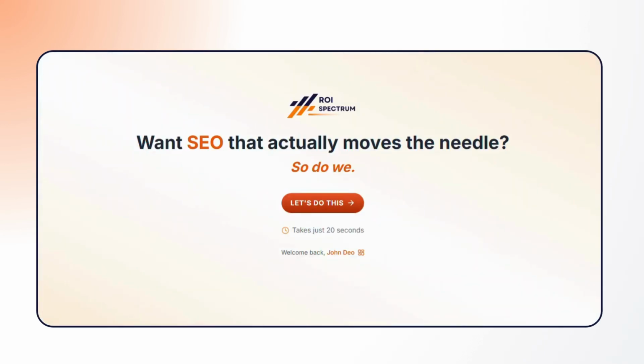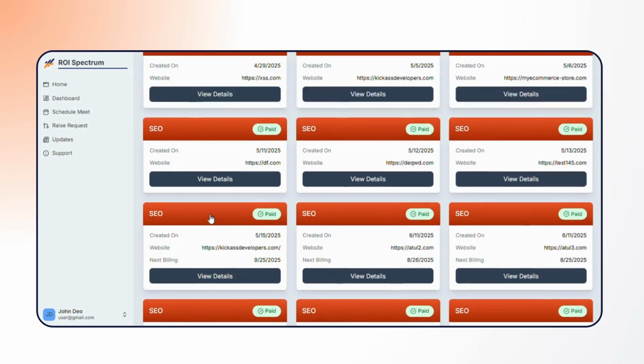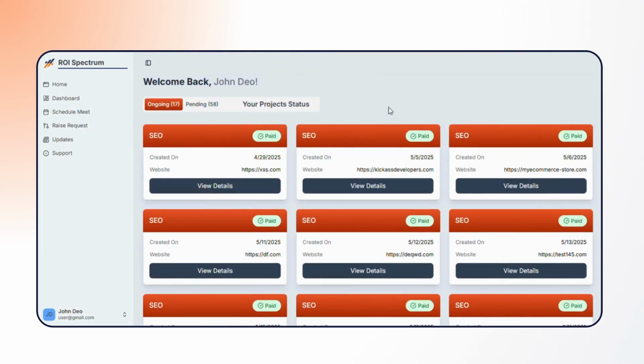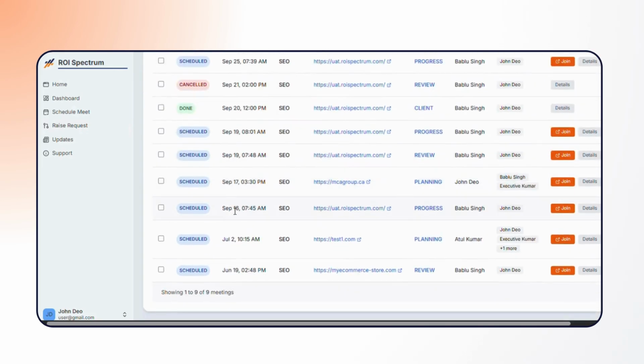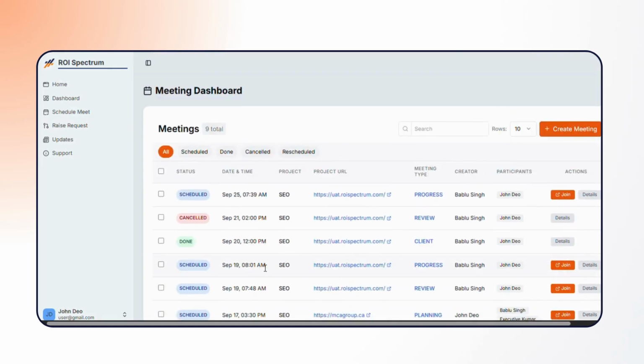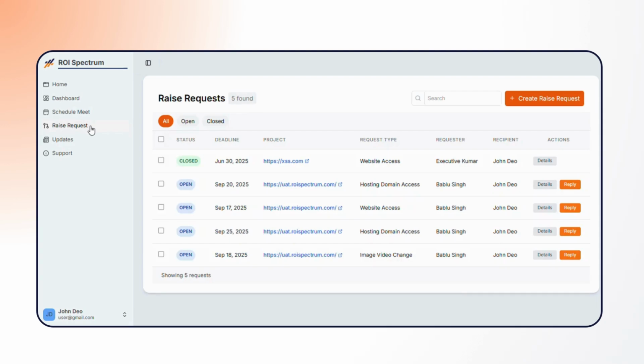Dashboard. Think of this as your main control center. Clicking here brings you back to the dashboard home screen, where you can check your projects and overall progress. Schedule meet. Need to connect with our team? Use this option to book a meeting at your convenience. Raise request. If you'd like to request a new service, report an issue, or get something specific done, you can raise a request right from here.